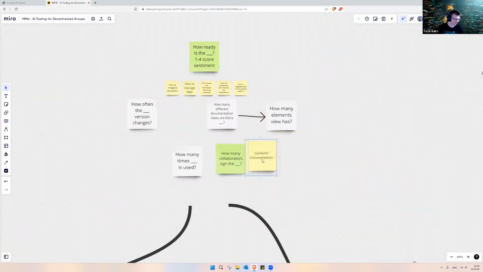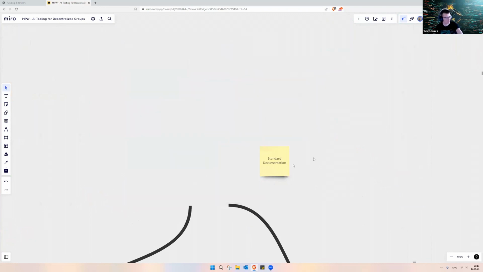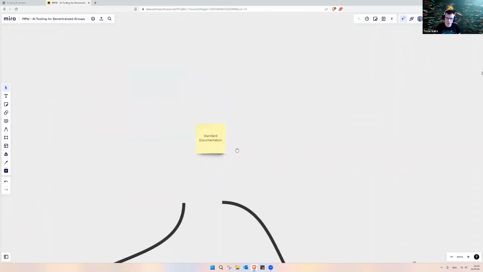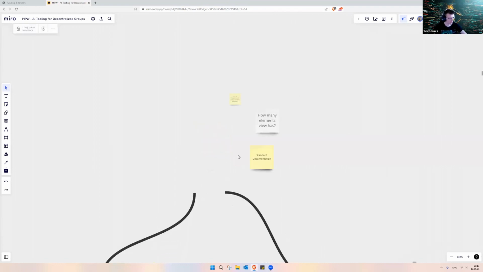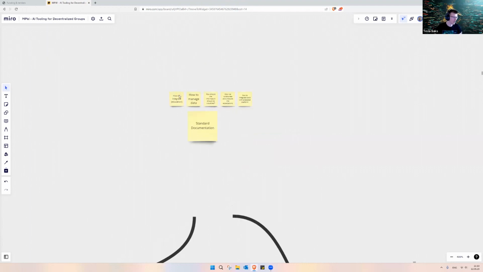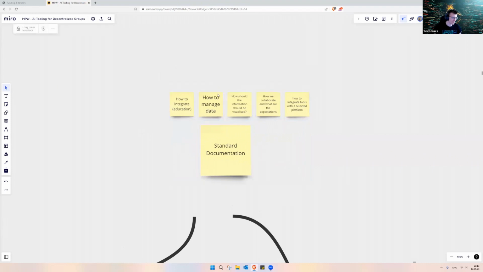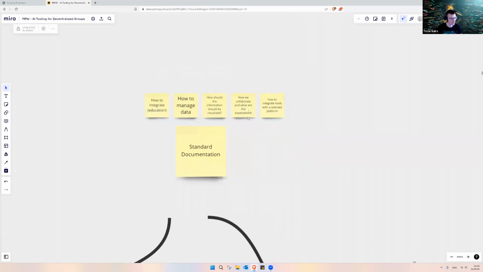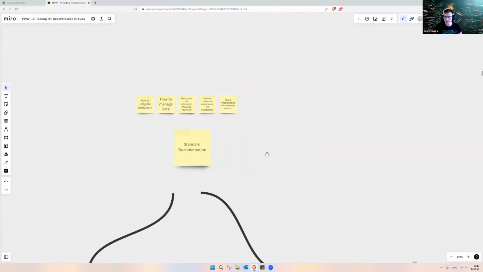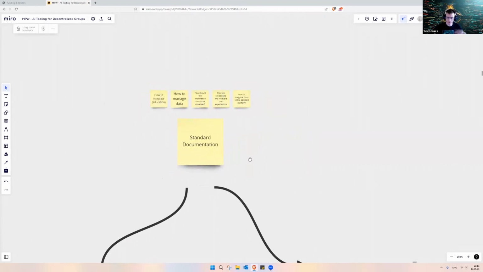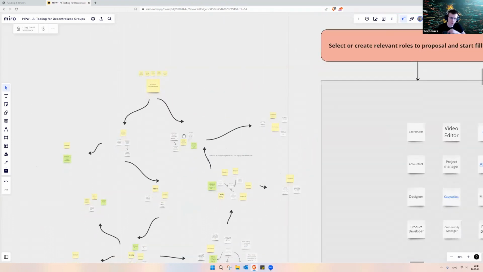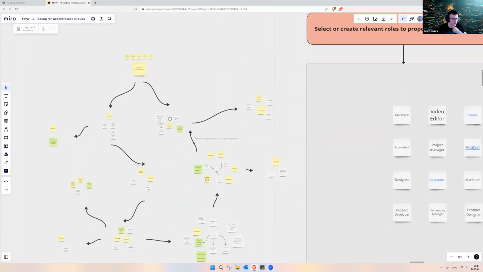For example, standard documentation. Anybody from the audience, what do you think we would need in order to create standard documentation? There are these yellow ones too: how to integrate, how to manage data, how the information should be visualized, how we collaborate, how to integrate tools. What are the first roles that come to mind to know you have the right person to do standard documentation? Alternatively, if no ideas come up, what does standard documentation need?